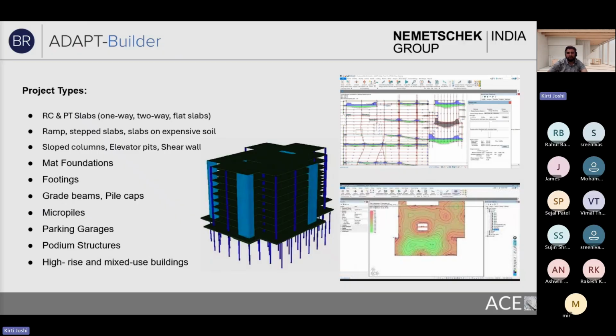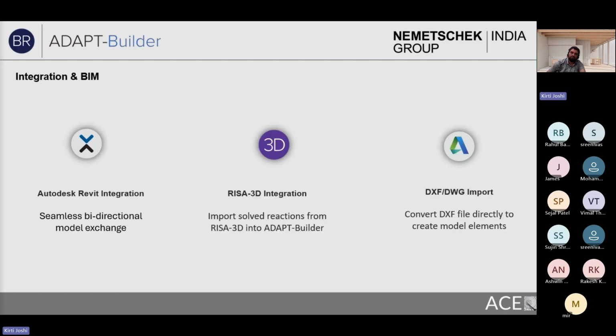So this is the list of project types. It can handle slabs of all kinds, like one-way, two-way, or flat slab, and complex geometry like the ramp, as I mentioned. For foundations, it can model and design the mat foundation, the pile caps, the footings, and the grade beams. It also works with elements like sloped columns and shear walls. So it can be used for concrete projects of all kinds, like residential podiums or large high-rise towers of mixed-use buildings, but if your specific focus is on the beams and the slabs, then Adapt Builder might not be the best one.